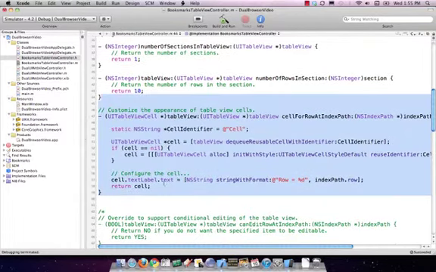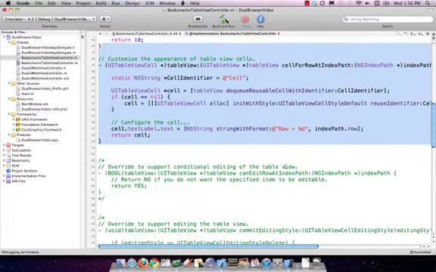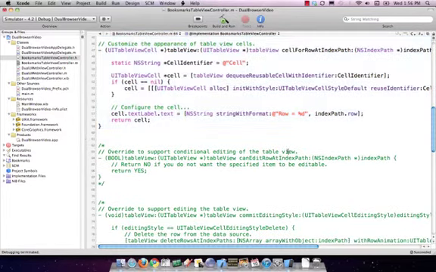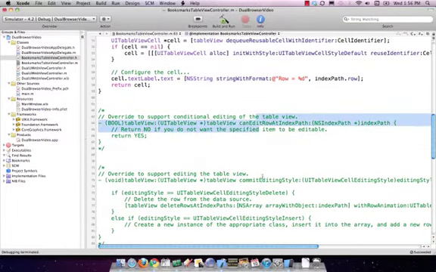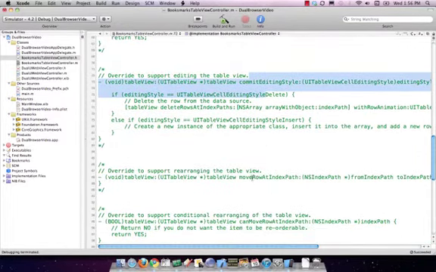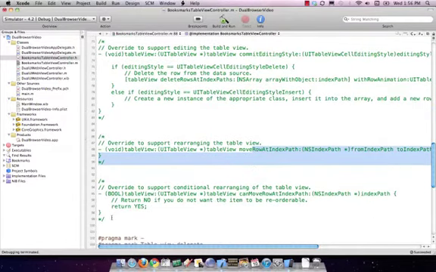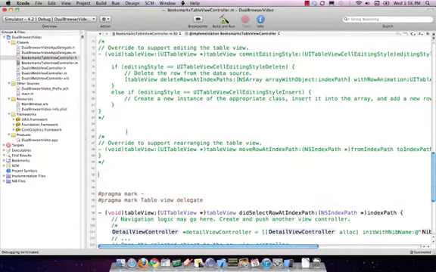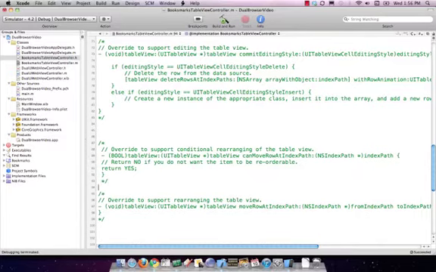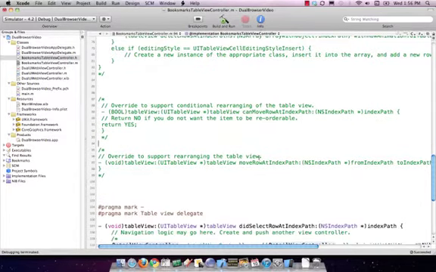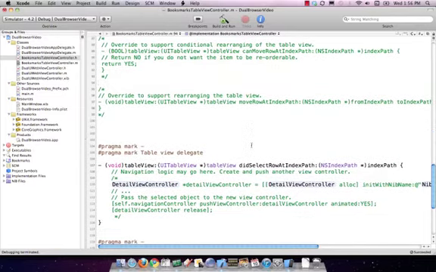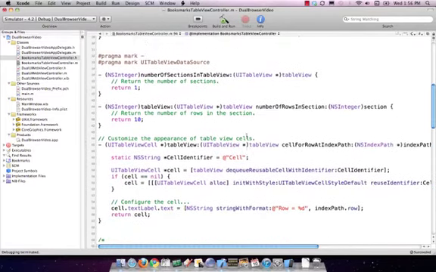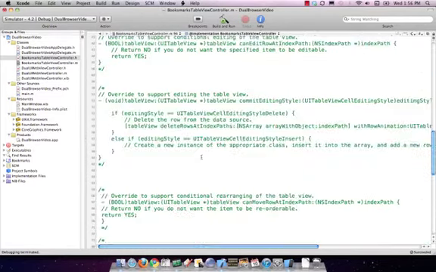Cell for row at index path, this is kind of the main one where you make things. We're going to modify this later some. Can edit, we're going to do that. Commit editing, yep. Can move, I would rearrange these. I would have put the can move above this one. And then move, so we're going to deal with all these. So I'm going to keep their code. That's just half. That's the data source.